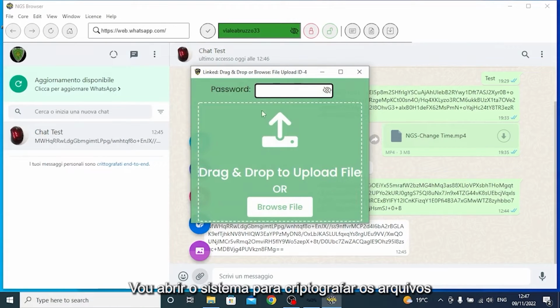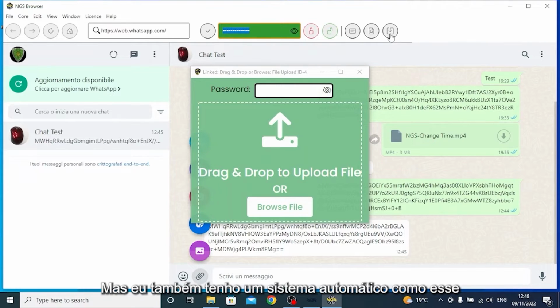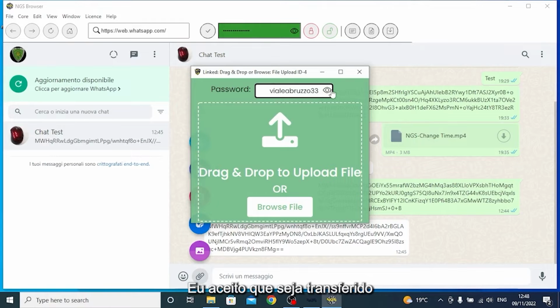So I will do this. I will open the system to encrypt the files. Here I could copy, or highlight and copy, the password. But I also have an automatic system like this that transfers the password within the system. I accept that it is transferred, and the system automatically transfers it to me.